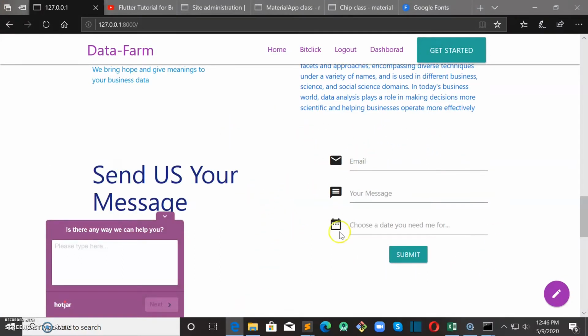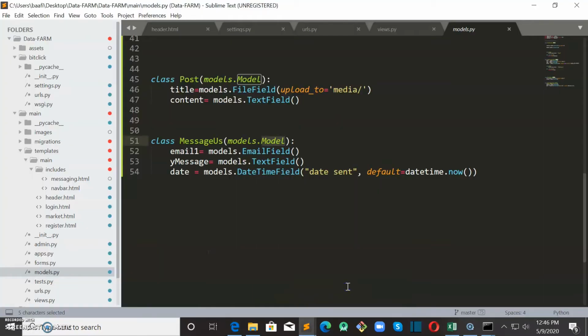In order to receive a message from the client, I built this form that receives the person's email, the actual message, and the date that the message was sent over here. You get the point. And at the back end, I had to build a model for it, and this is the model that I created for this particular form that I created on the website.